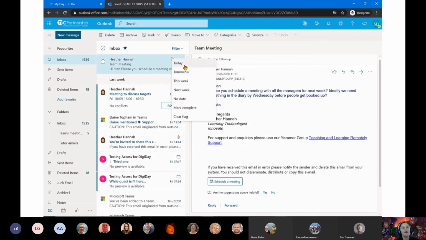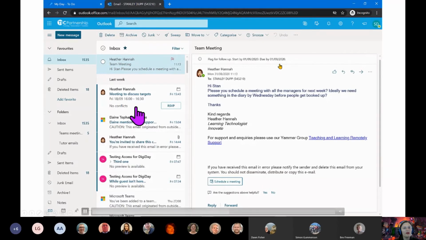Say, for example, somebody's popped you an email and you've got something to do, but actually it's not that urgent. The person said it's not that urgent, and it can wait till the end of the week, or till tomorrow, and you've got loads of other stuff to do. So you're going to flag that up as I'll do that tomorrow. You can flag that and set a date for it.